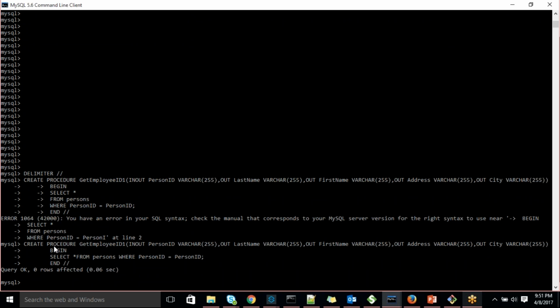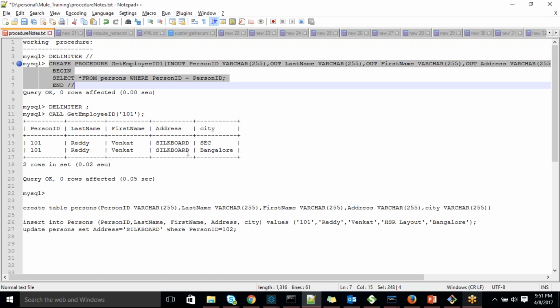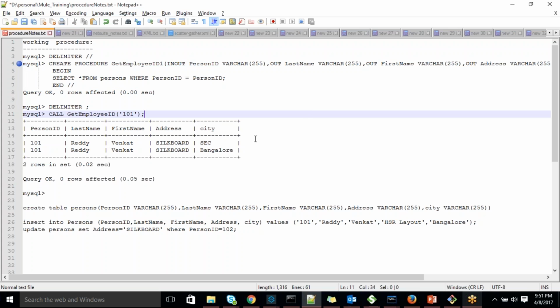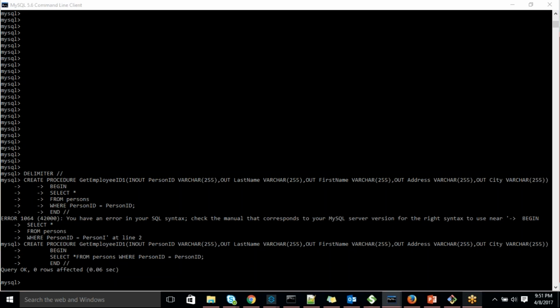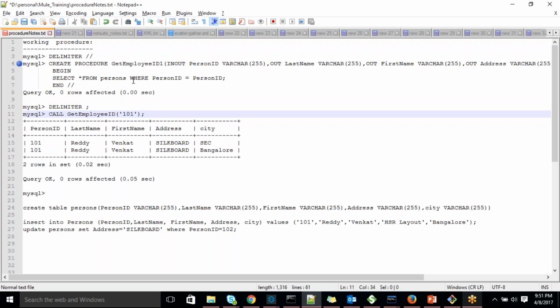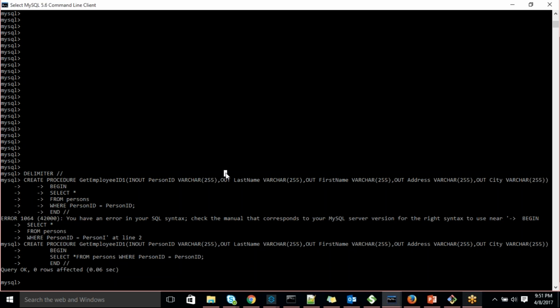Okay, it's got created, guys. The procedure get employee ID 1 got created. In that, first we'll insert the records. Anyway, records will get it, right? Select, we'll call the procedure. From the table we'll get the records, guys. While executing that, it will pick the records from the person's table itself. So if I get only 101 records, let's see.